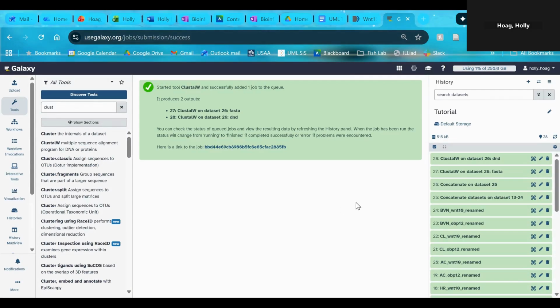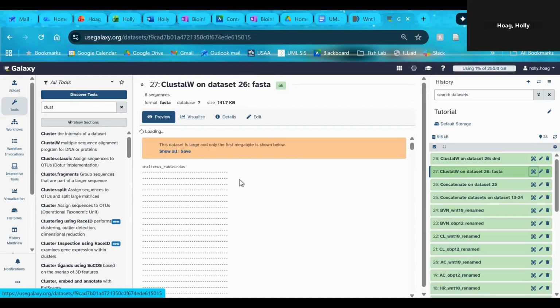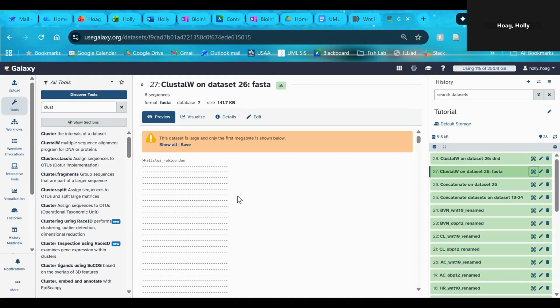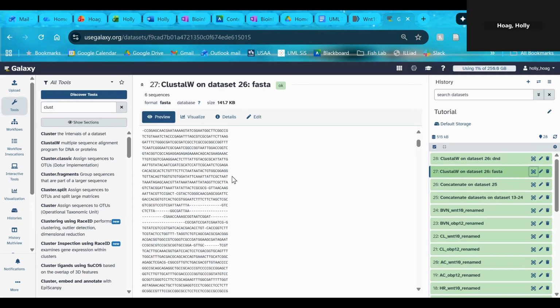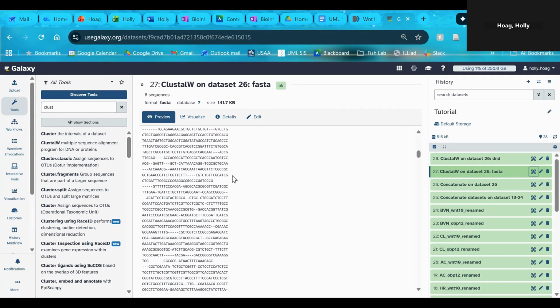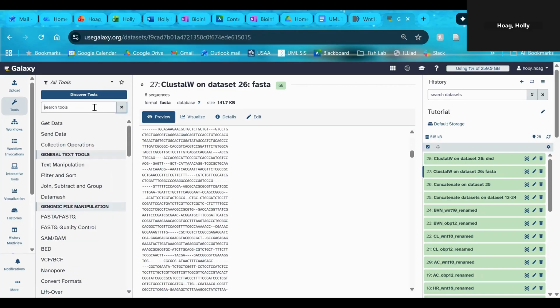So now you'll see we have 2 different outputs from ClustalW. We have both a FASTA file and a DND format file. If we look at our FASTA file, it won't show all of it because the data set is too large, but we can see that our sequences have been aligned. So now that they've been aligned, we can move on to our first phylogeny building tool.